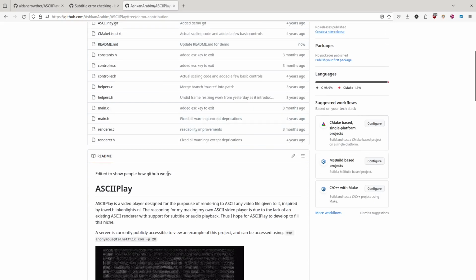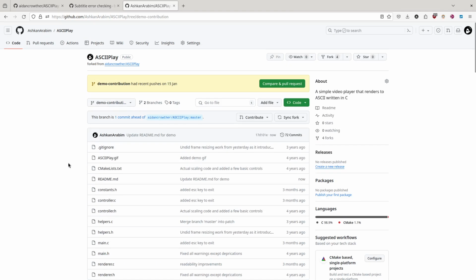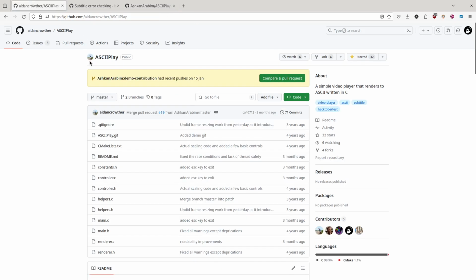And you're going to actually see the change right here because readme is shown by default. Up here, you notice that it tells you that your repository has changes that you just made, and now you can actually compare and make a pull request. A pull request is basically a request you make to the owners of the original repository to pull your changes back into their repository.